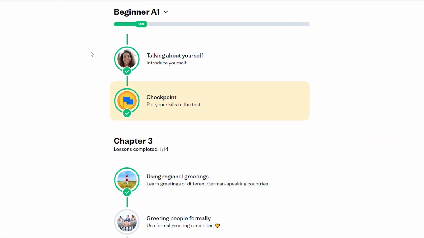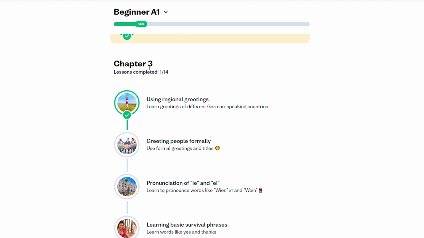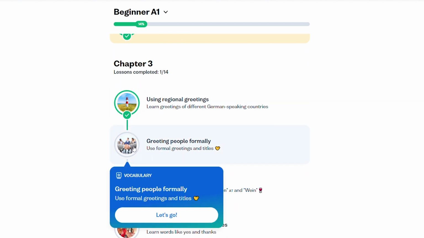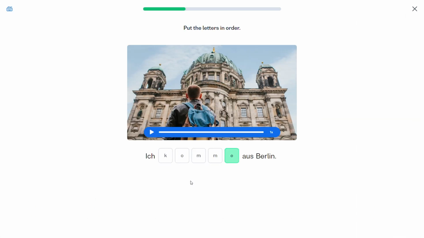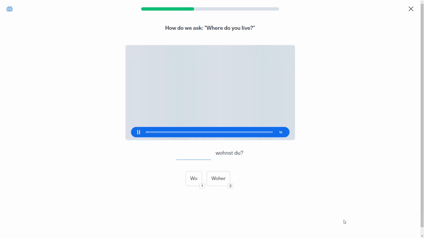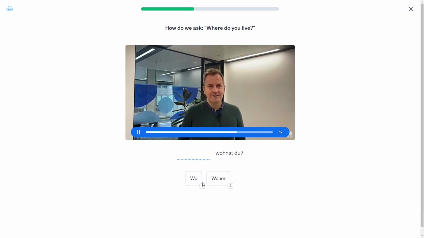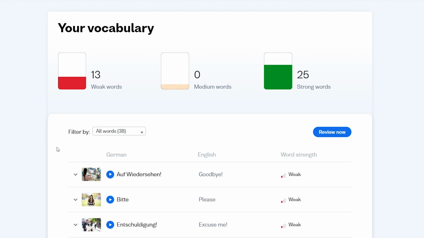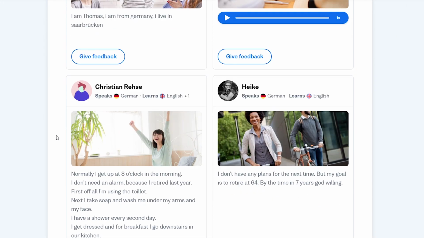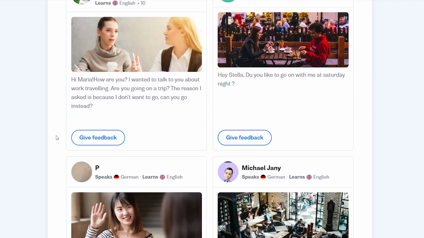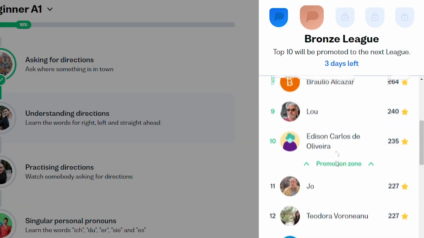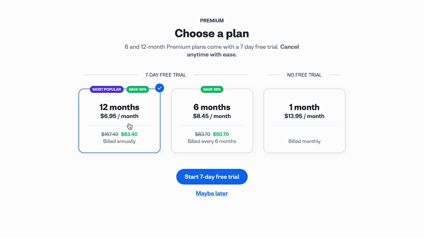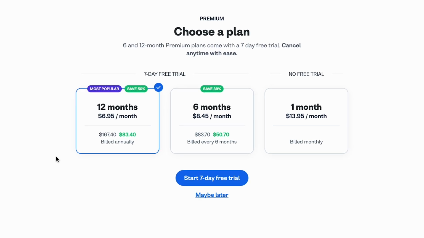Busuu, on the other hand, may look more familiar to you if you've used Duolingo in the past. You work down a learning path, completing quick lessons that use a variety of exercises that also include images as well as video clips of native speakers. After you complete lessons, you can review the words you've studied from a review tab. Busuu also has a great community where learners can give each other feedback on pronunciation or compete in leagues to help keep you motivated. Busuu comes in similarly at $7 to $14 a month.